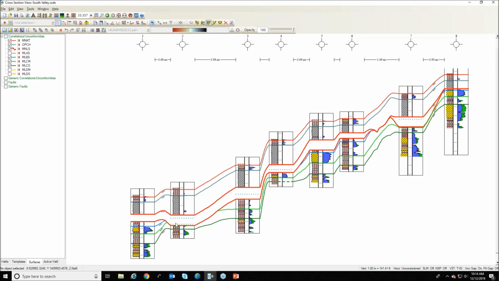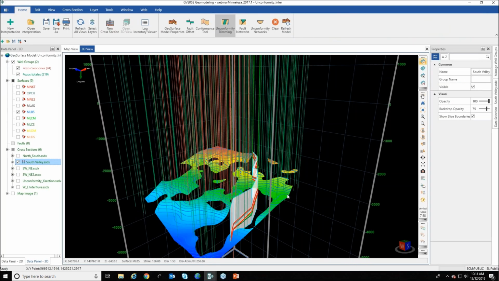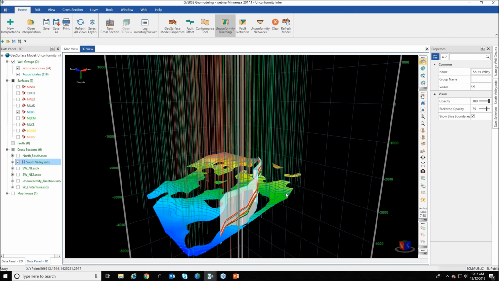There's my MLCM surface here at the bottom of that section, and then it's picked up the rest of the way over here. So anywhere that surface truncates inside of the unconformity, I'll be able to see that missing section in that gapped area. All right, so that's my unconformity there.